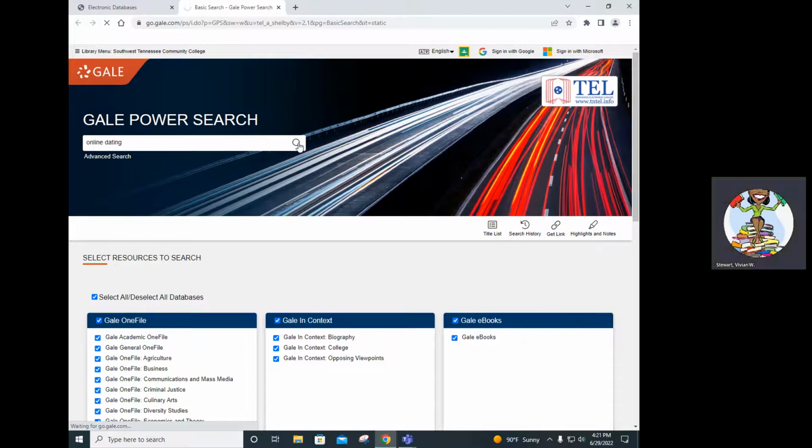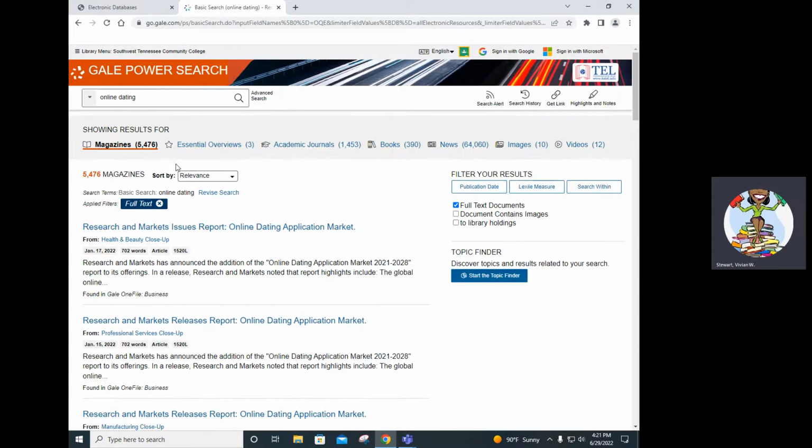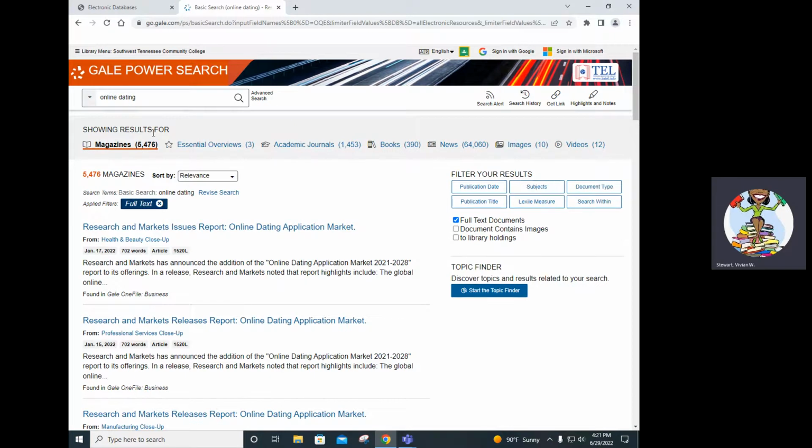And we're waiting to see how many results we actually have. So under showing results for, the number of general magazines says 5,476. I have 3 essential overviews on this topic. When it comes to academic journals, which are more scholarly, I have 1,453. 390 books will give me information, over 64,000 newspaper articles. I have 10 images and 12 video clips.